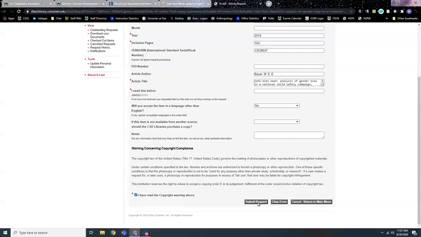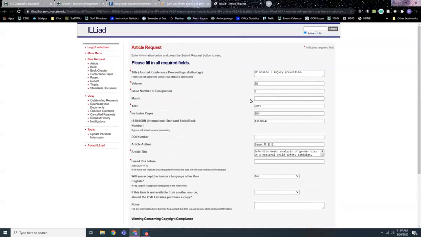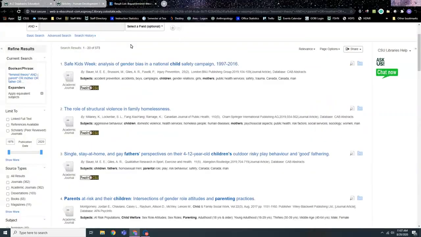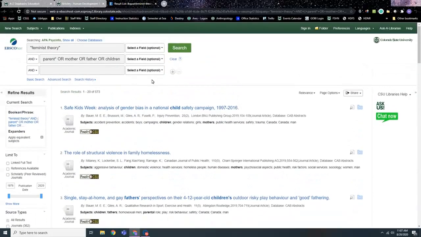And what that will do is we'll send it to our Interlibrary Loan Department. They will get this article digitally. Then they'll send you a link saying it's ready. That links you to this site, and then you can look at your document from here. Okay. So again, don't hesitate to ask. We're happy to get it for you. Okay. All right, so that is PsycInfo.